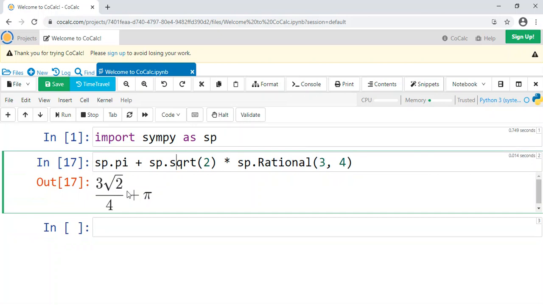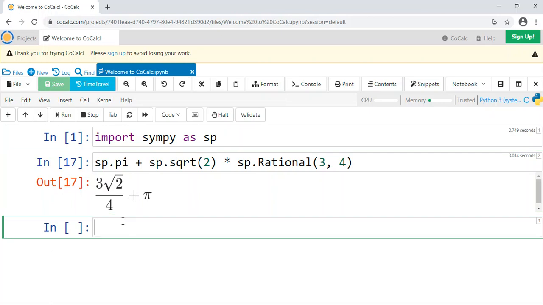All right. And so let's make a variable called expr, short for expression. You'll see that a lot when you're working in SymPy. People like to use expr to mean expression. And we'll do expr equals, and so that's just saying, this is our variable name.